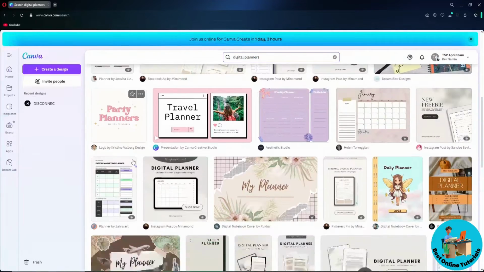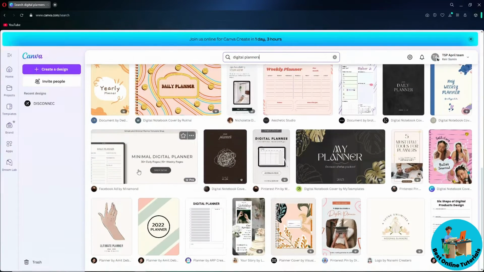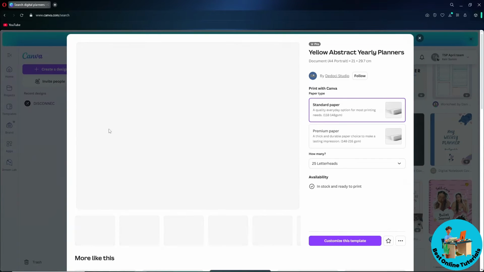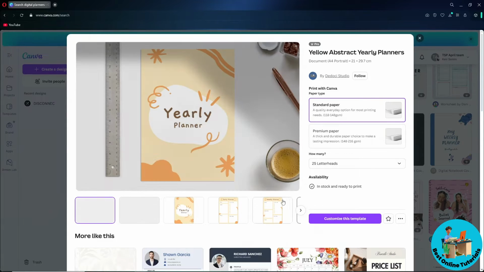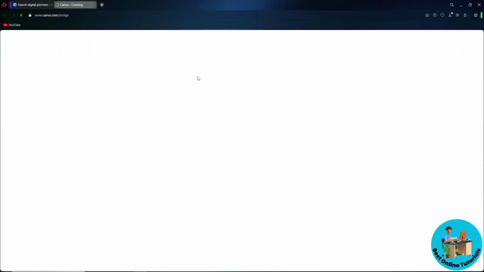And now once you have found your digital planner that you would like to edit, just simply click on it. And after that, you should be able to see here the preview. And now you could just simply click on customize this template.